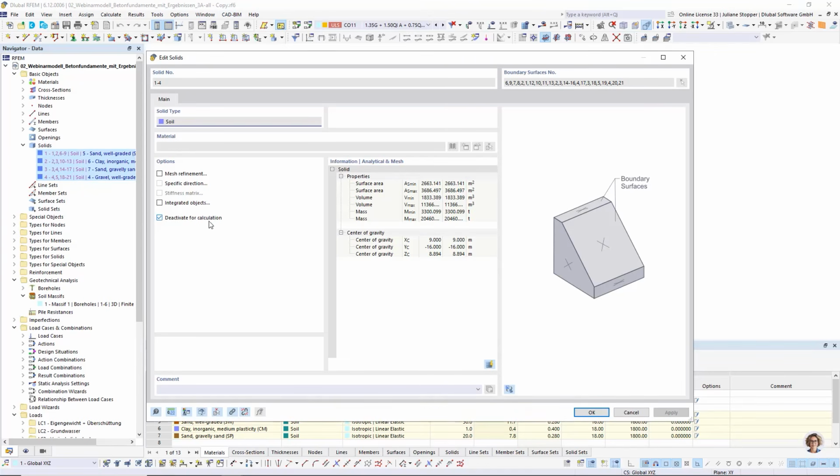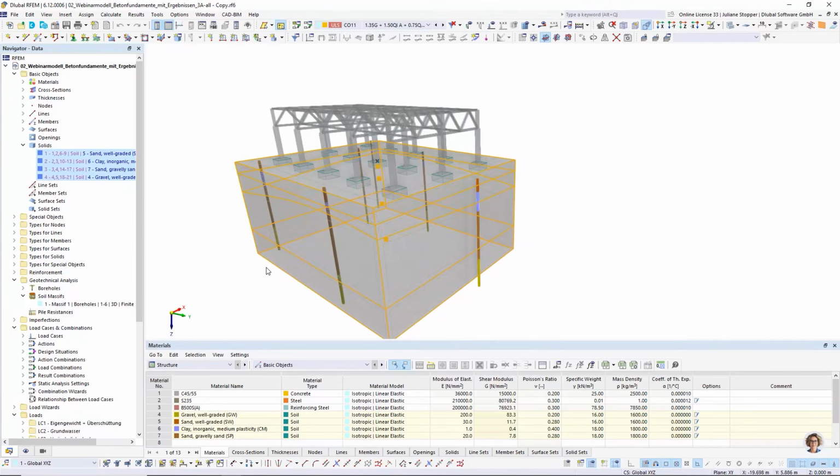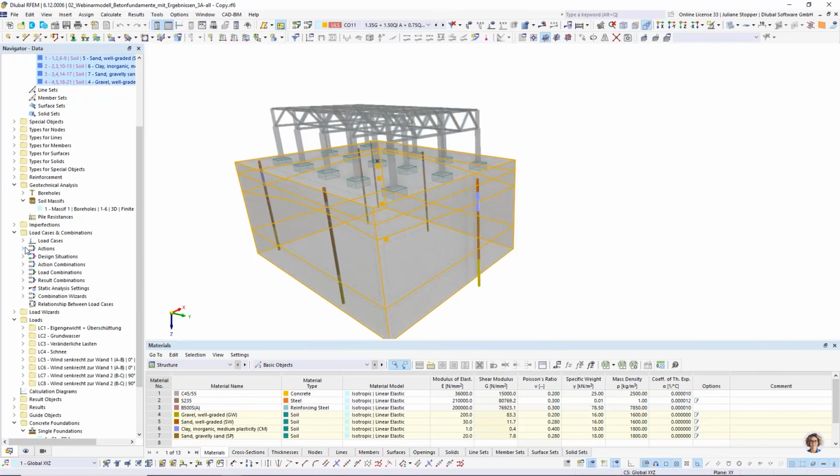This is one important setting, as it saves some time if these solids are not calculated, and it is not required to do the 3D analysis for the soil if you just want to have the info about soil layers for the foundations. This is the one setting that you should take care of.